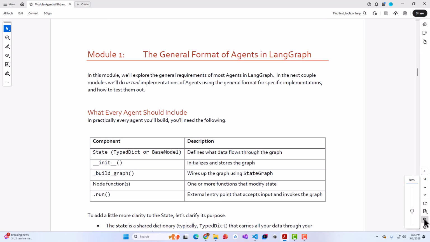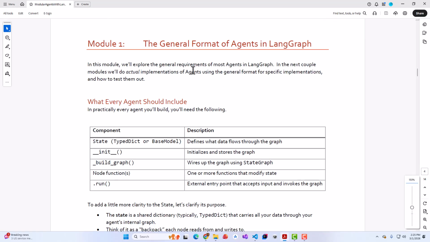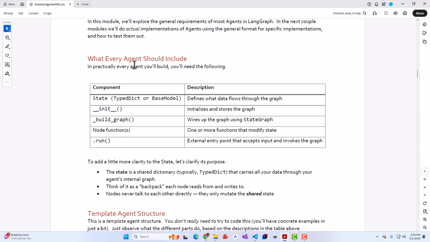So right here, we explore the general requirements of most agents in LangGraph, rather. I said LangChain, LangGraph. In the next couple modules, you actually do the implementation of agents. So what should every agent include? In practically every agent you'll build, you'll need the following.